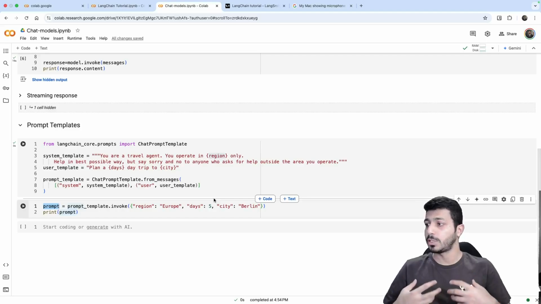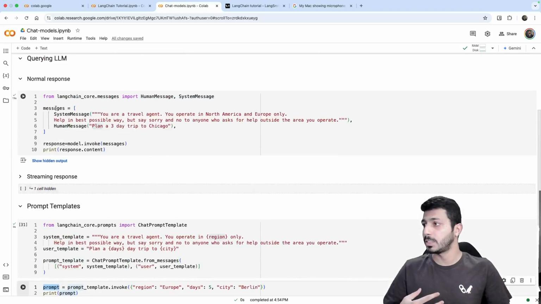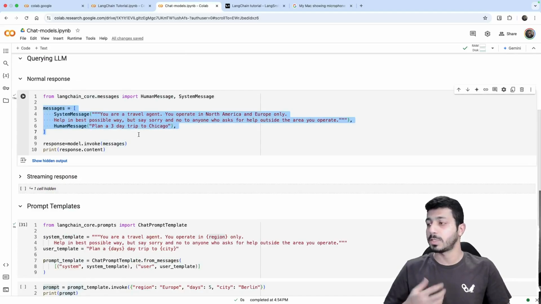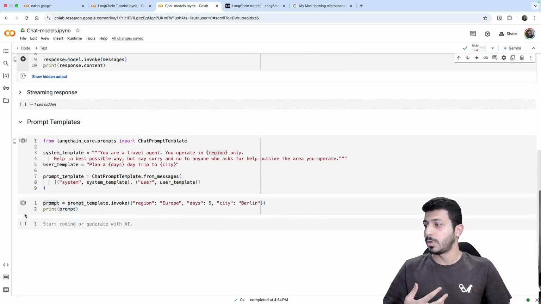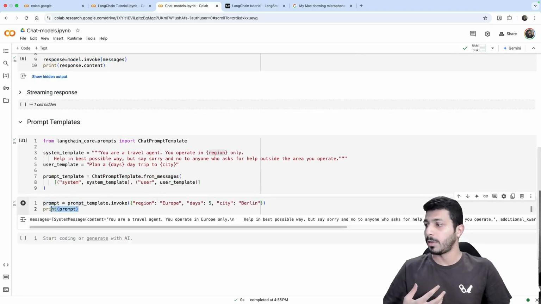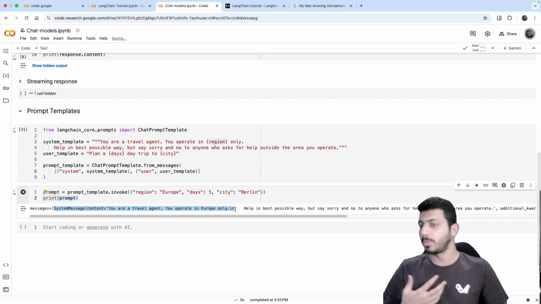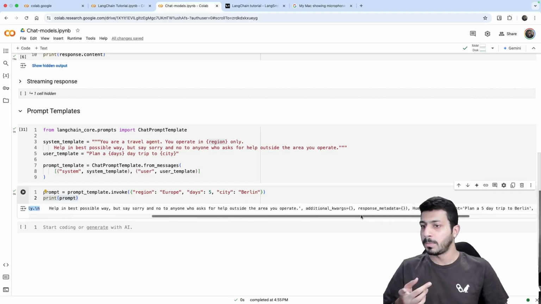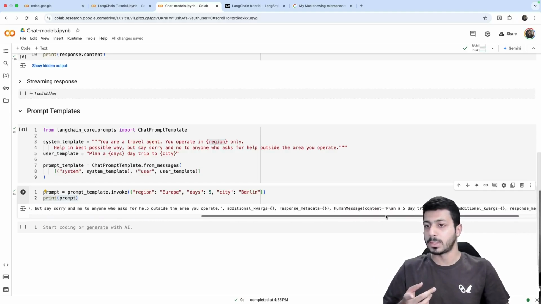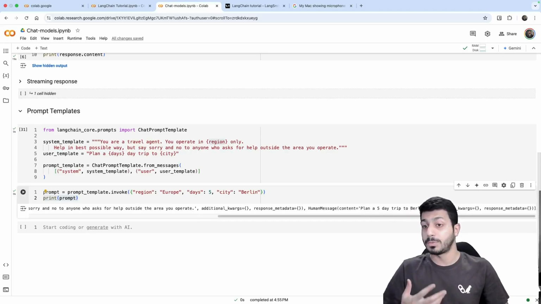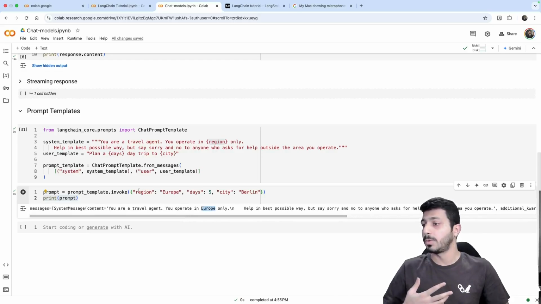Now this is going to return us a value which we are saving into the variable prompt, and the prompt will generate pretty much the same structure of messages that we had in the normal response before, where we have a system message and a human message. So I'm going to run this, and I have printed the prompt variable, and you see that it has a messages variable which contains an array which has a system message saying you're a travel agent and you operate in Europe only, and then the rest of the content. And then you have a human message here which says content, plan a 5-day trip to Berlin. So this Berlin, the 5, and the Europe, all three are coming from the dictionary when we are invoking the prompt template and generating a prompt out of it.